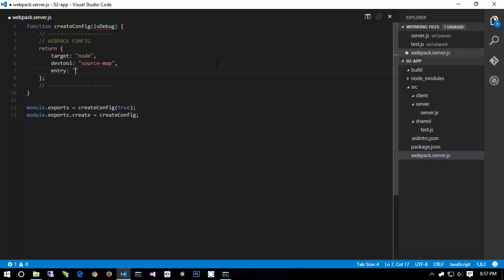So I'm going to say entry is src/server/server.js. And this simply says, hey, Webpack, I want you to take this one file, compile or transpile it, and then I want you to do all the processing on it, and then I want you to bundle it all together, and then I want you to output it somewhere. So that's the entry point right there, our server.js.